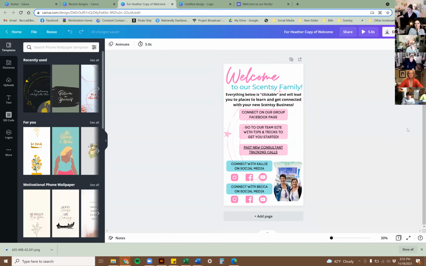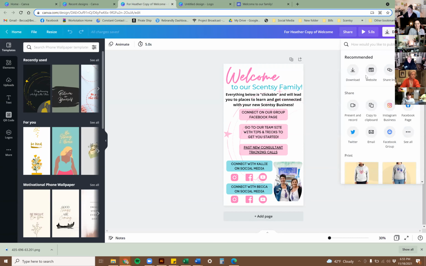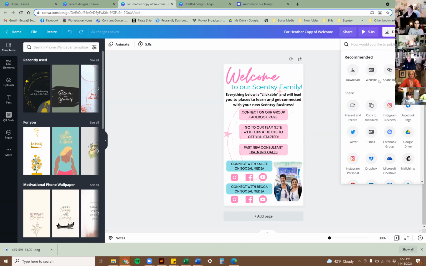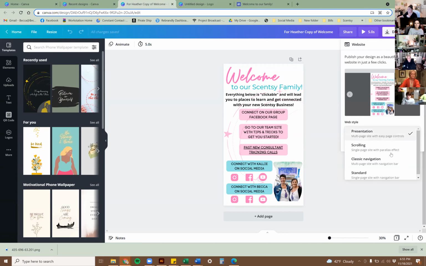So this is what it looks like as I designed it. When you click these three dots, like Jody showed you in the top right corner, to click the website button that says recommended, most of you probably aren't going to have that there because it's not something you've used. So if you don't see that right there, go under the share feature, click see more, and you'll find website in this list. Okay. So website, and then scrolling again and open website.